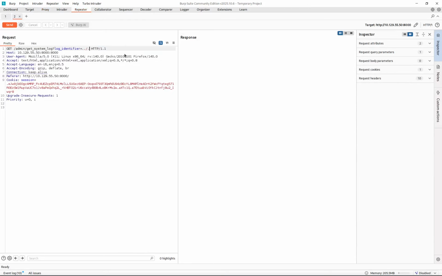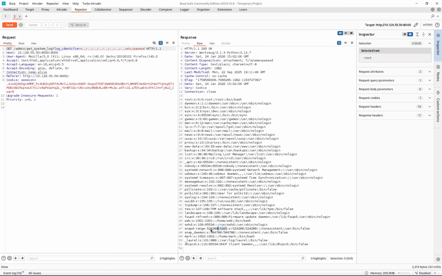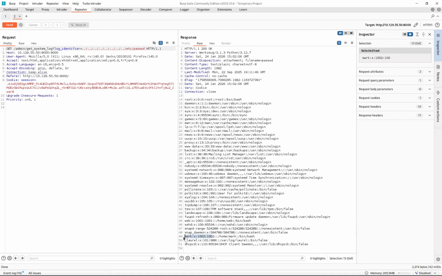I would go back. Etc password. And we get this. So that's a great first step. So we have, where are the users? So we are searching for the users that have more than 1000. We have for now Mark and web and probably the data.